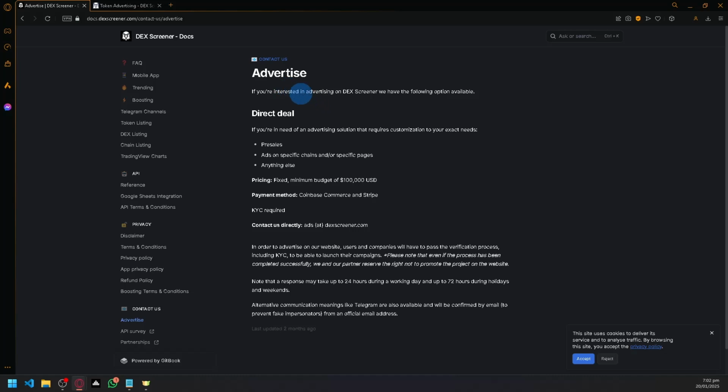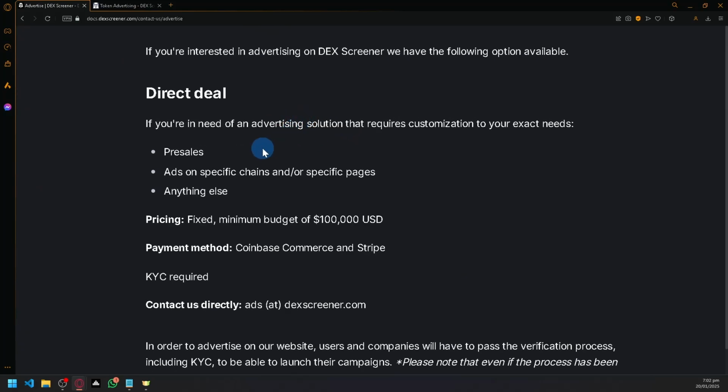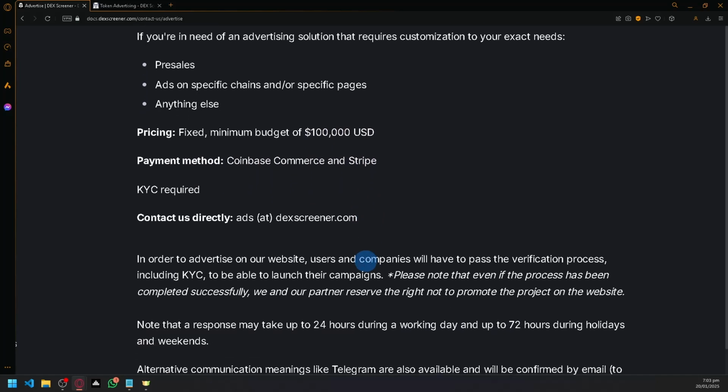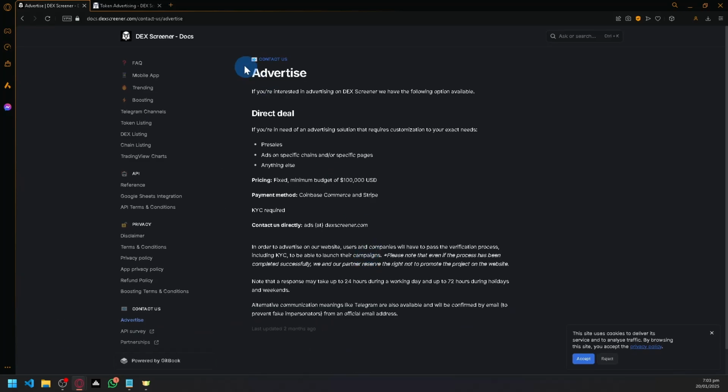If we are interested in advertising in DEX Screener, there are several options or several methods that we need to do. The first one is direct deal. So if we're in need of advertising solution, as you can see here, they have information about that specific need. We will be able to customize our needs for pre-sale, ads on specific chains or specific pages or anything else. So these are the things that we could advertise directly inside of DEX Screener. But they have a very fixed and strict pricing, as you can see here, with a minimum budget of $100,000, which is a big money. And the only accepted payment method that they have is Coinbase, Commerce, and Stripe over here. You also have to go through some verification process to launch your campaign.